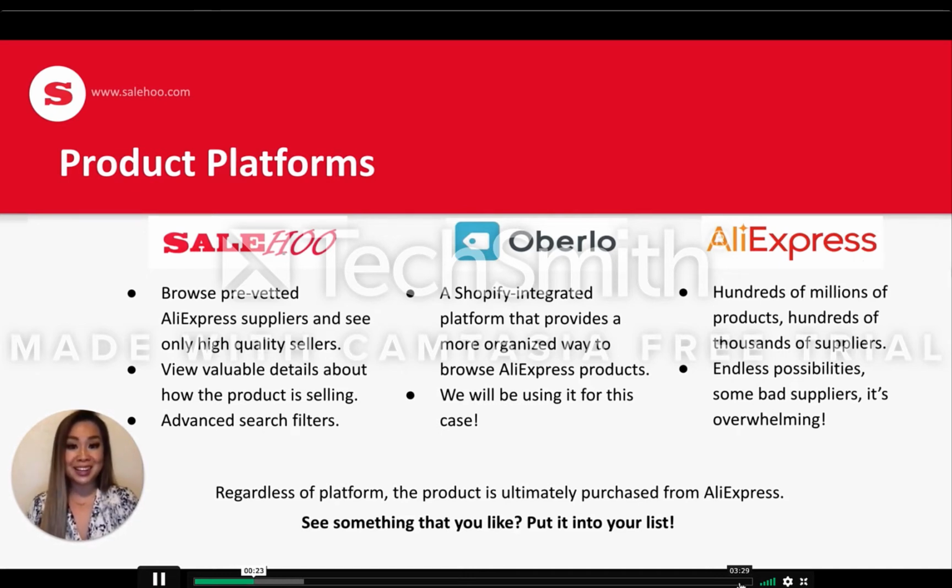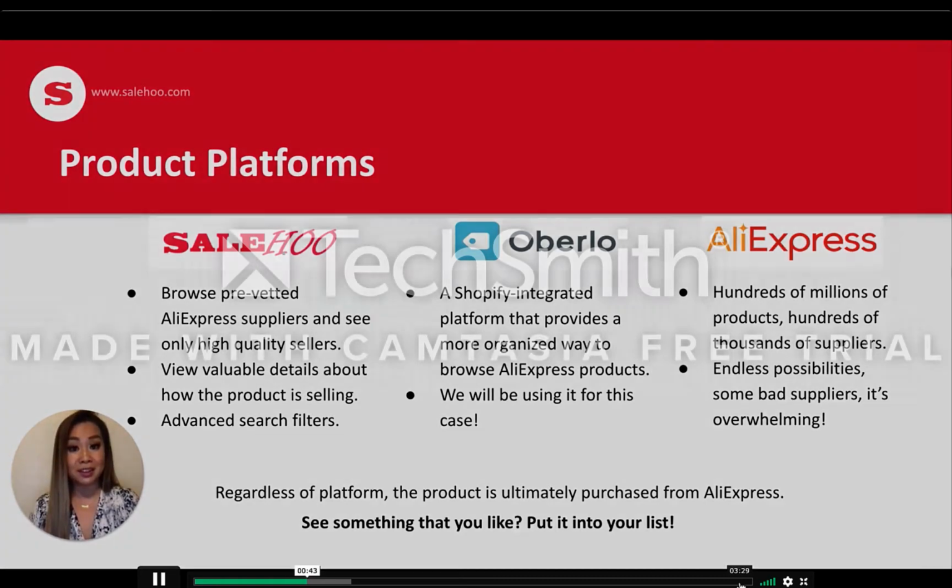So the first one is SaleWho. SaleWho is a directory of pre-vetted items and pre-vetted suppliers that are hand-chosen by SaleWho experts, and they're guaranteed to be legitimate and good suppliers. So this is a really fantastic element because then you know you're not going to be buying scam products or from suppliers that don't have any credibility.